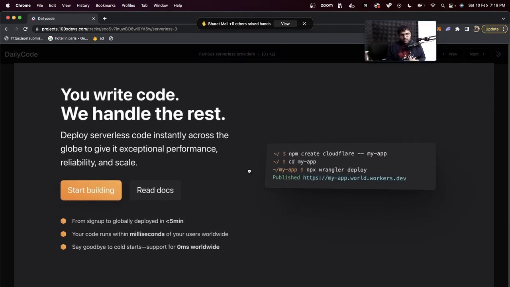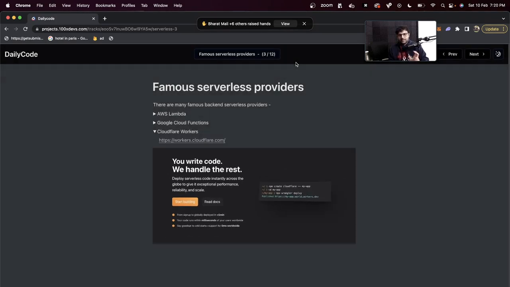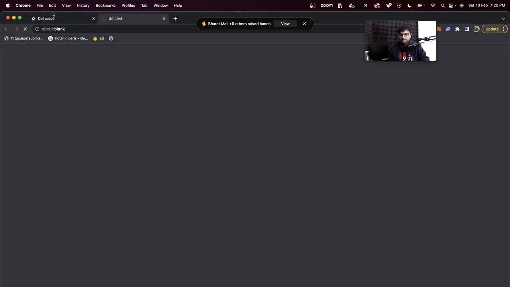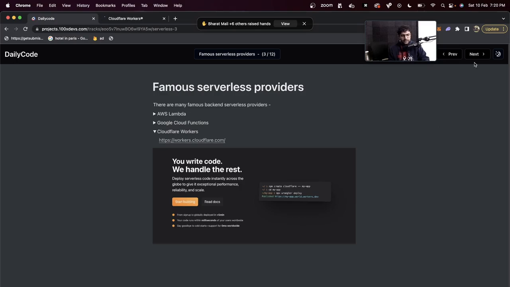So this is what we're going to implement today: a few workers. How do you write workers? What is the architecture of what are called workers in Cloudflare? If you go to the website, this is what it says: you write code, we handle the rest. Deploy serverless code instantly across the globe to give it exceptional performance, reliability, and scale. That's their pitch. I think you can find it if you go here. And that's what we'll be implementing today.